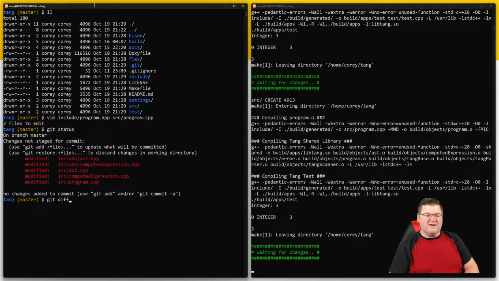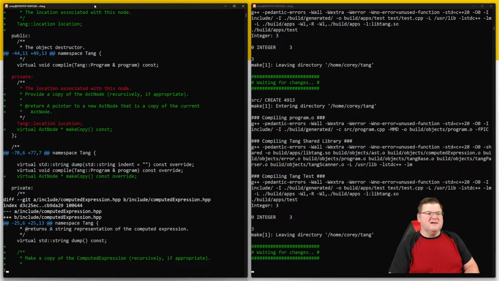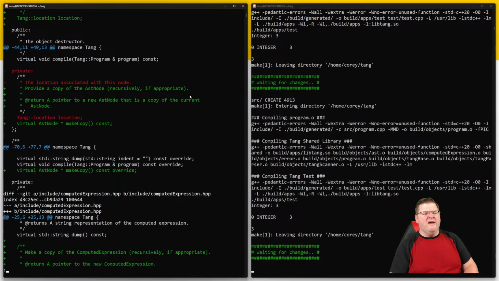So git diff. And I look through and I see, okay, I moved location. I removed this private stuff. And I added a comment. I'm looking for, there would be a red space if I had left some white space in there unintentionally. I don't like leaving the white space.